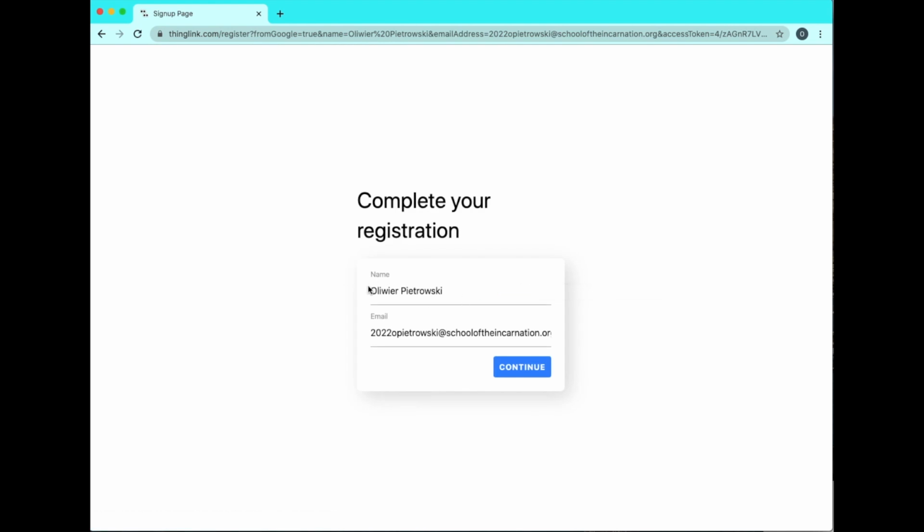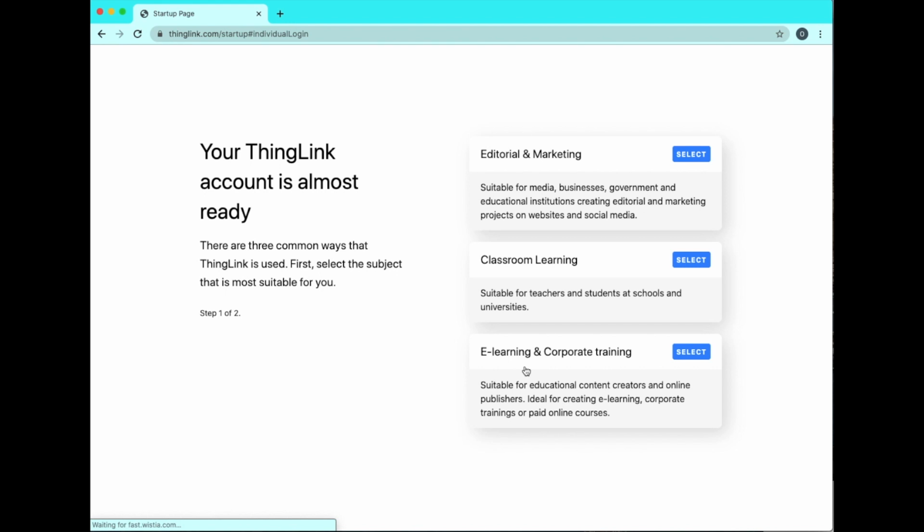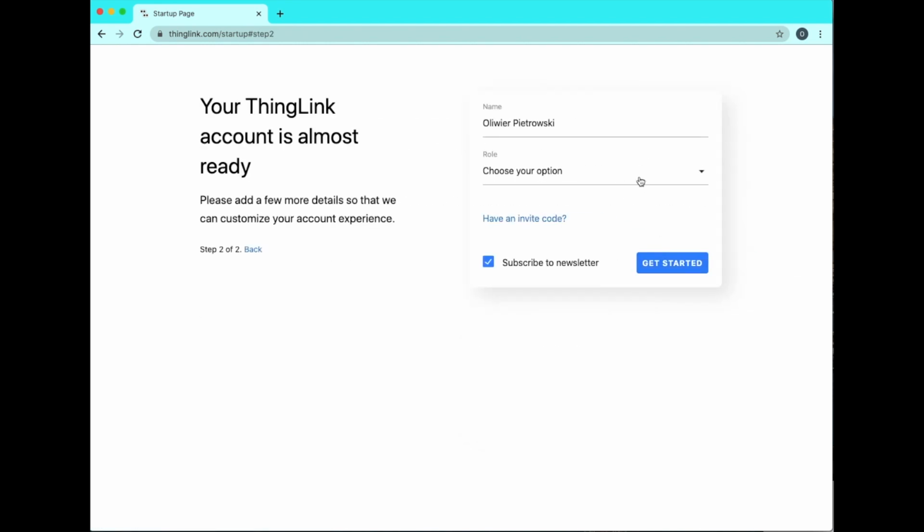Then it's going to say, what is your name and email? It should have pulled this from Google, so you'll leave it just like it is. Okay, the next thing it says is your Thinglink is almost ready. And how are you using it? You're going to use it for classroom learning. Then it's going to ask you, what is your role?